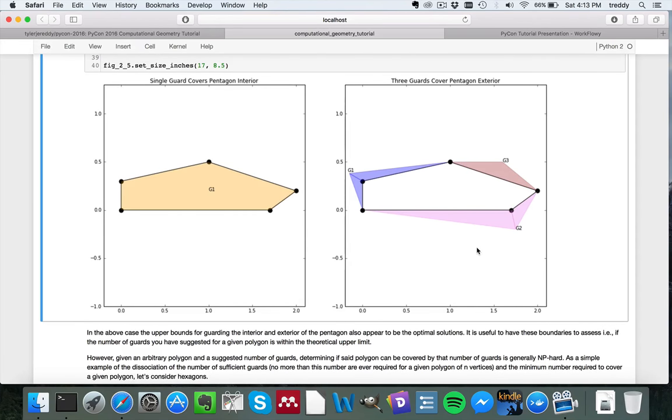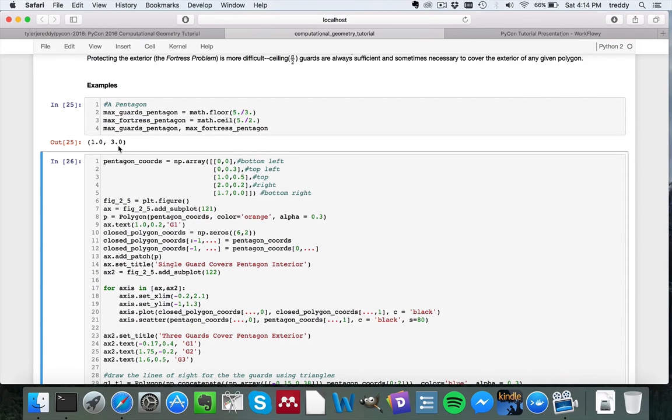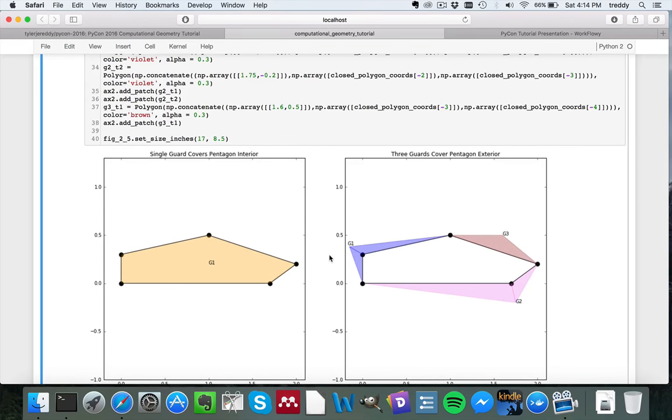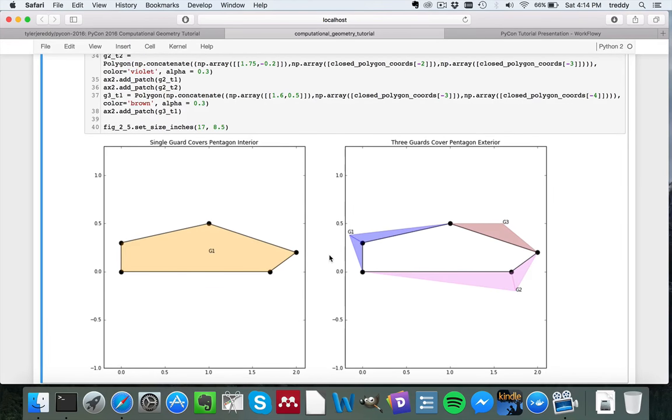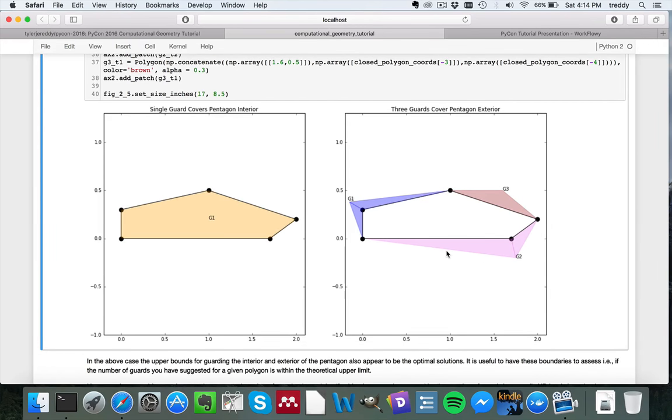Now, if we look at protecting the outside of this polygon, the case is a bit more complicated. You can imagine, I've shown one possible arrangement. Again, we have our three guards that can cover. But again, this is the maximum number of guards, so it could be possible in some cases that you can use fewer. But this number will always be sufficient. So we always have to check this, at least for these simple cases, where it's possible to see if it's intuitively sensible that the result we get is the minimum.